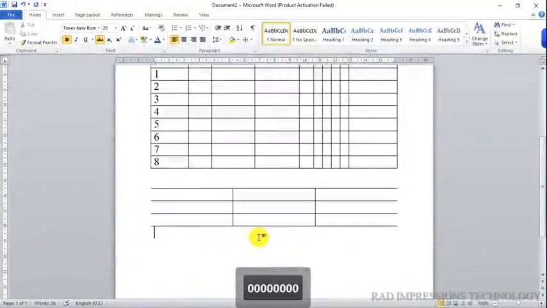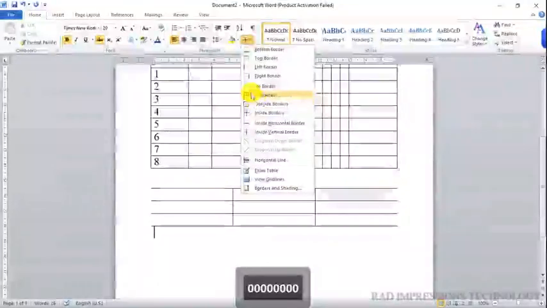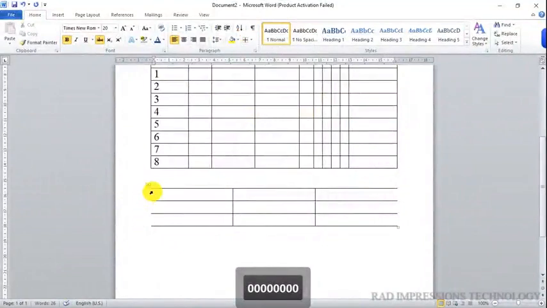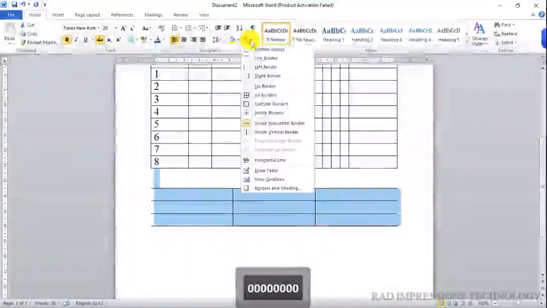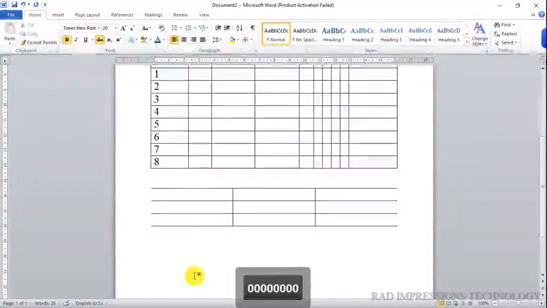Now we have this. We are dividing this into three. How to divide this? Just highlight and remove this border. Okay, this is how to insert a table.